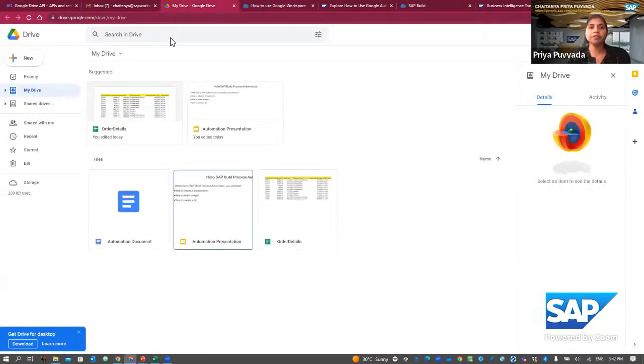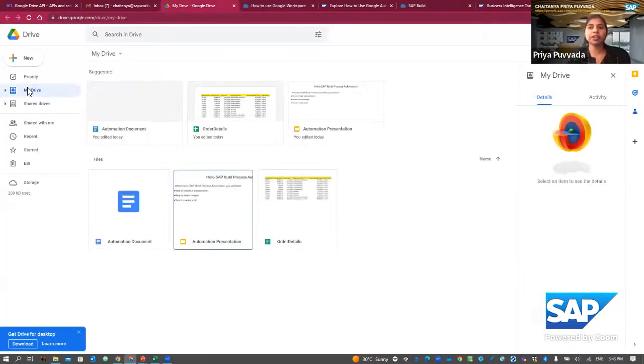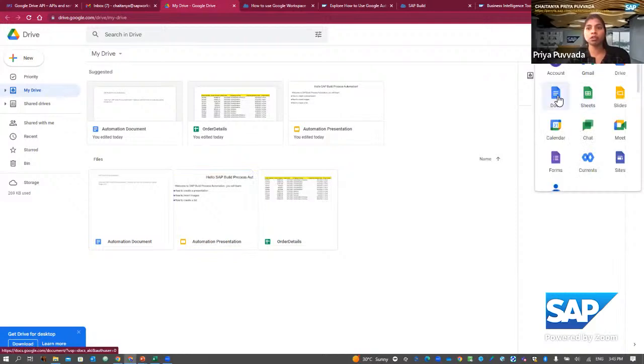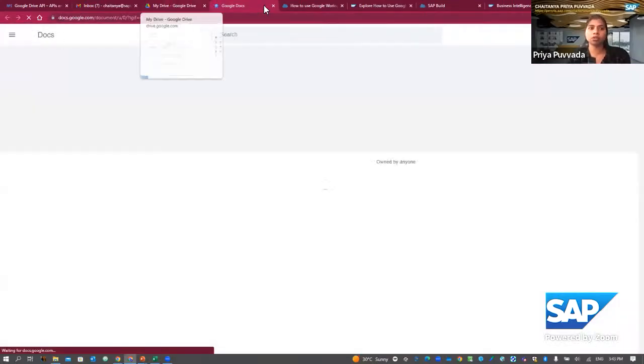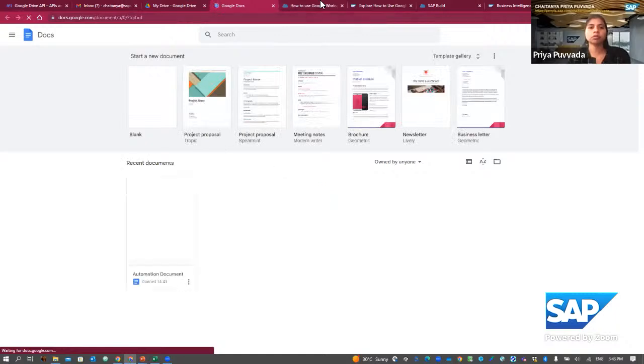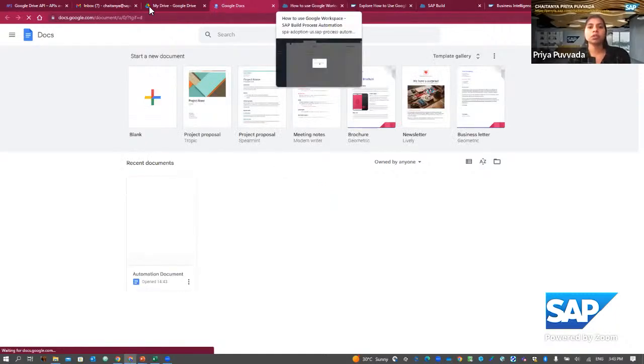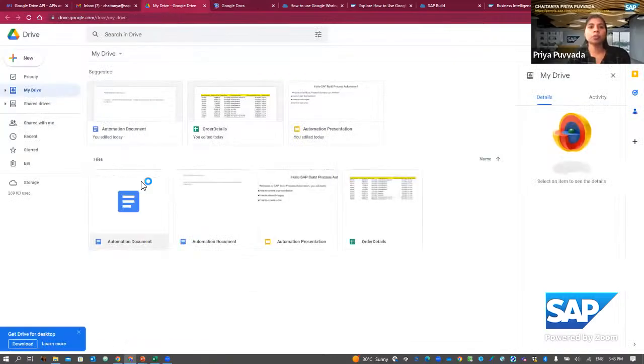In the Drive, I've already kept my Drive open here. You can retrieve your documents either from the Drive, or you can open it from the Docs application, and also check whether the document is created or not. If you see the document here, you can see that the automation document which I was talking about is this one.